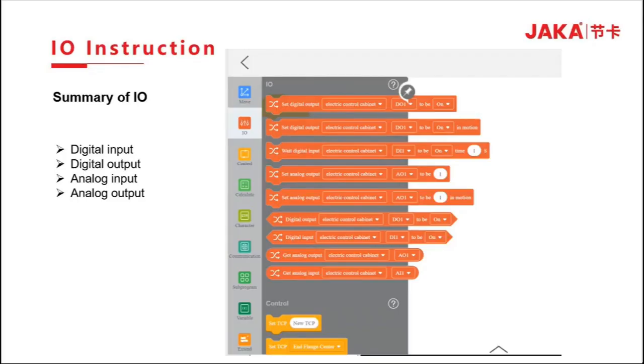Here are the main I/O instructions you can find in the Jaka programming interface. This is a summary of all functions that can be used both for digital and analog signals. Digital signals can be operated by binary signal 1 and 0. Analog will be able to use numbers for instructions. We will enter into more detail in the next slides.